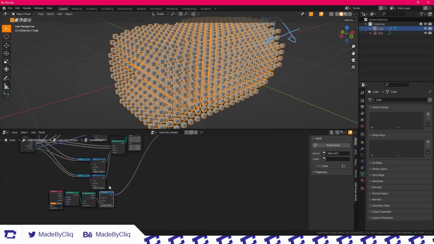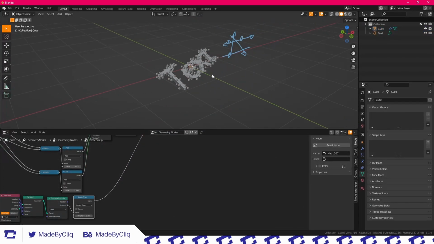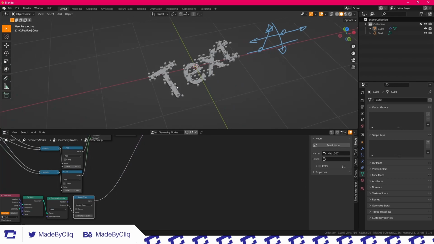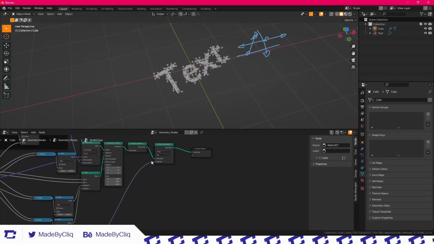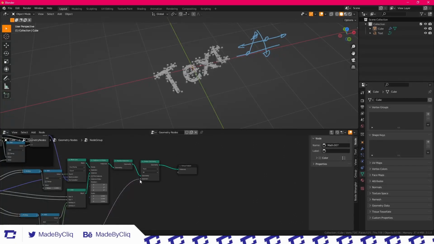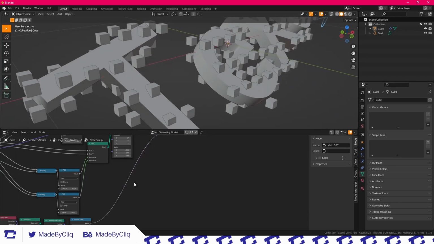So now, as things get closer, we lower the threshold. It will intersect with the text. Perfect. Now, for all that, we can also make sure that the cubes are automatically scaled.